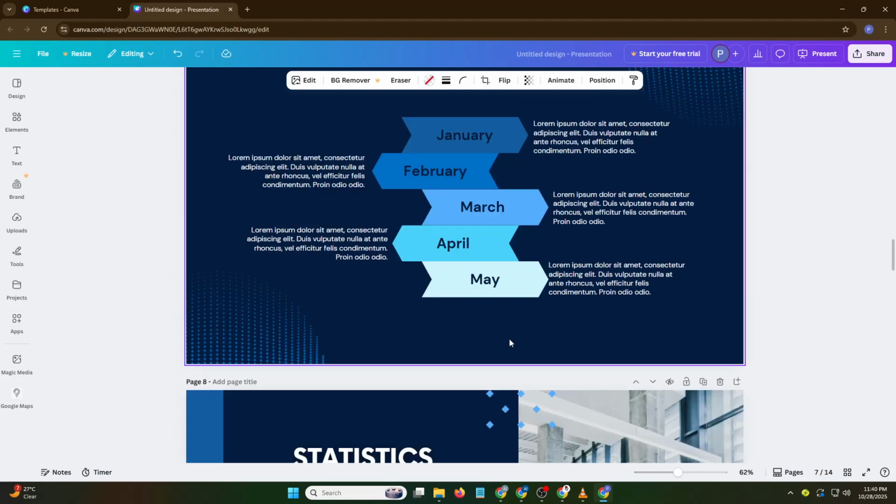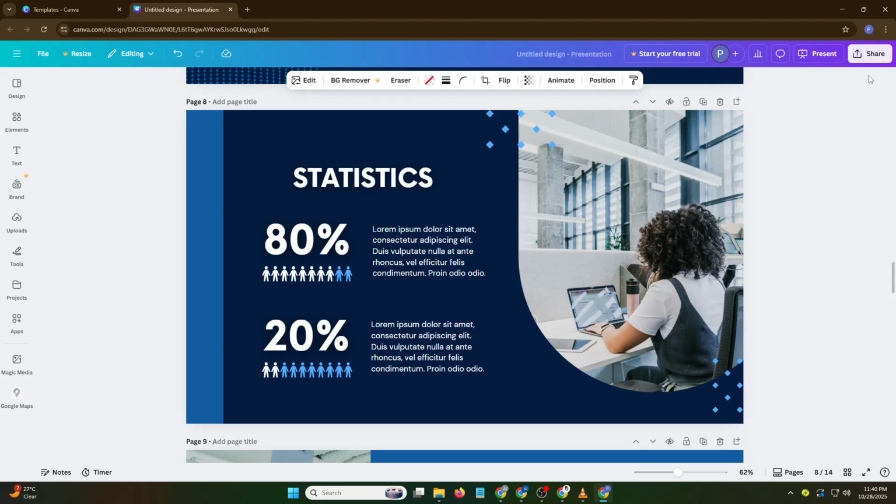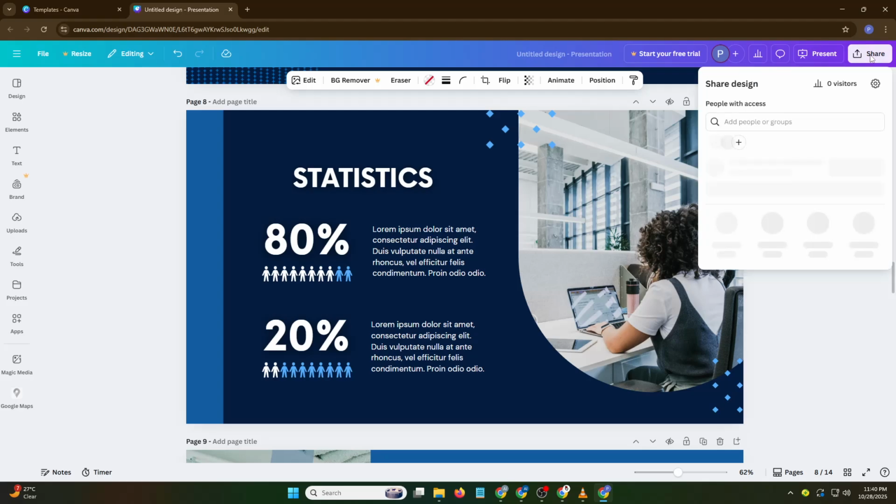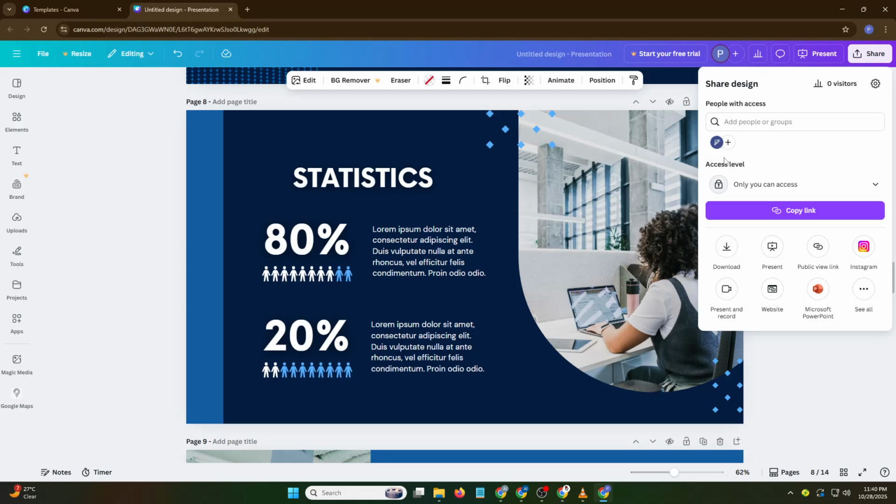Locate the share button next. Look at the top right corner of Canva. You'll see a share button. Click it. This is your gateway to all sharing options, from links to direct social media integration. Canva keeps everything in one place, making it super convenient.